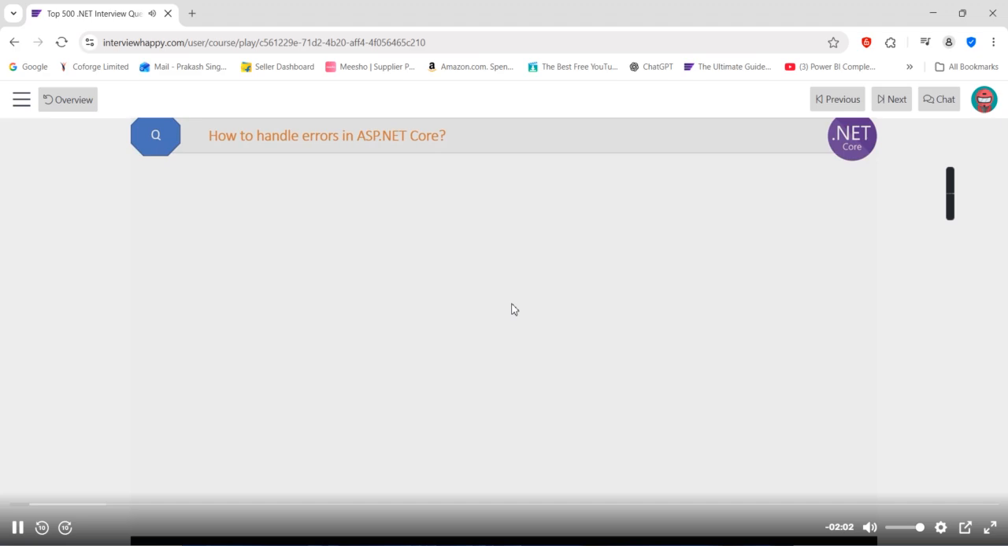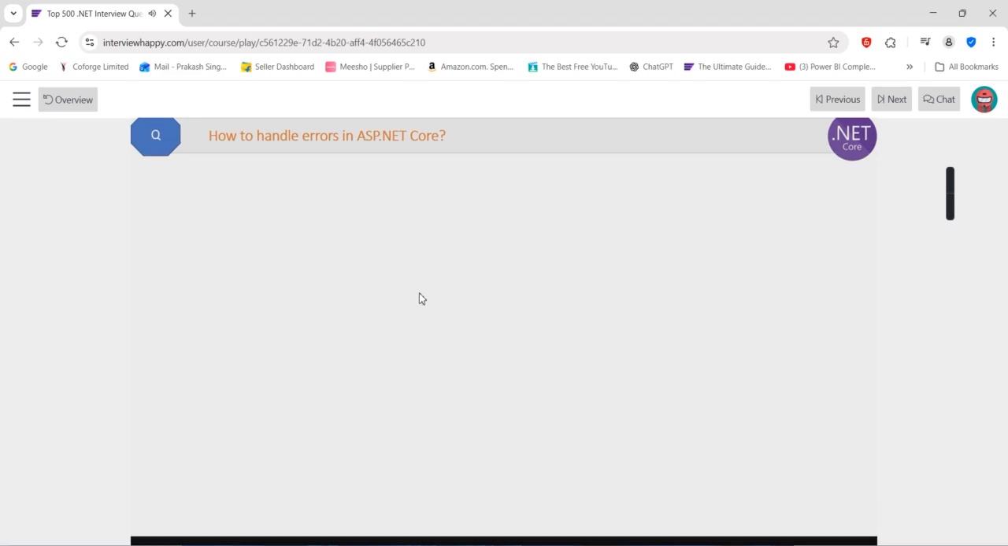How to handle errors in ASP.NET Core. Now here I'm not talking about exception handling, but it's slightly different. It is error handling based on the application environment, whether it is development, staging or production. That error handling I'm talking about. Okay. Now sometimes you want to see a few things in the development environment, but you do not want to see the same things in production or live environment.